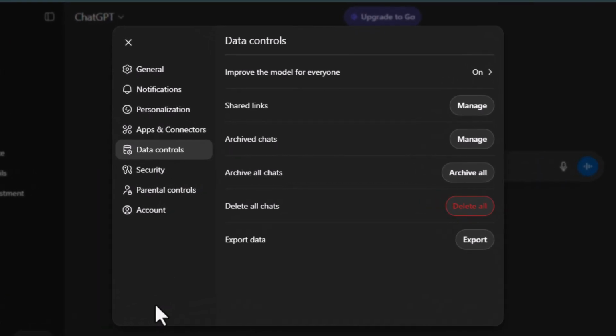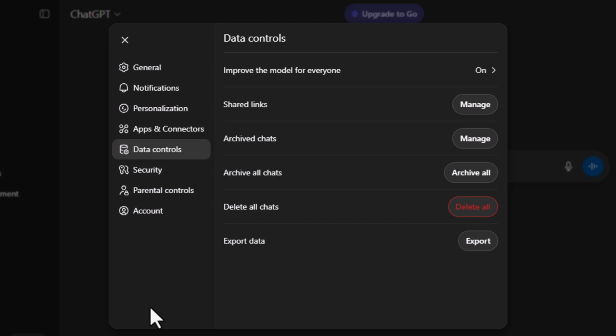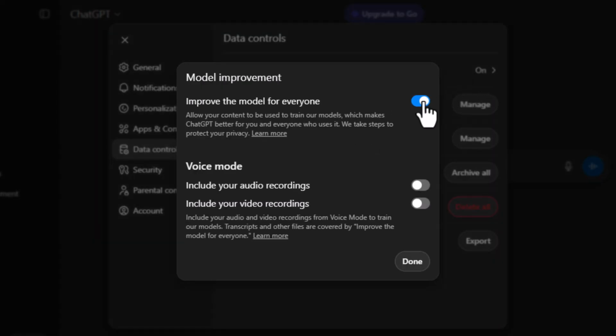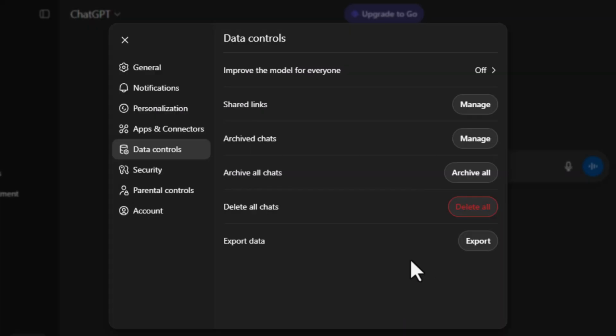Step 3. Find the Improve the Model for Everyone option and toggle the switch to the off position. This disables training on your conversations. Step 4. Click Done to save your changes. You'll see a confirmation at the top of the menu.